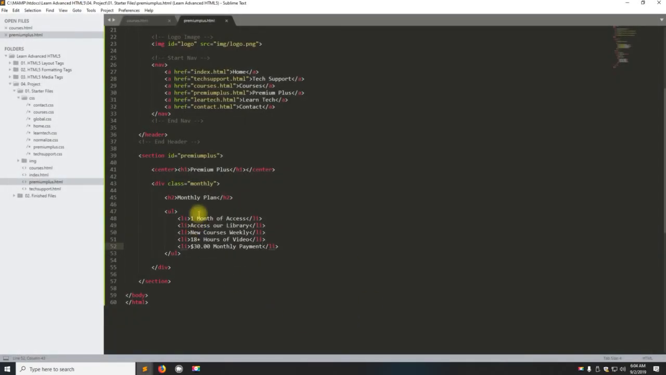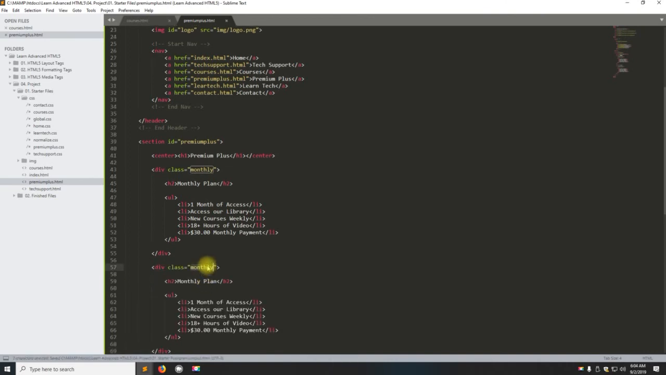So let's go back, and I'm going to copy the div class monthly, and I'm going to paste this below the monthly div. Okay, so we'll change that to annual, and then we'll change this to annual plan, and then I'm going to change some of the information.